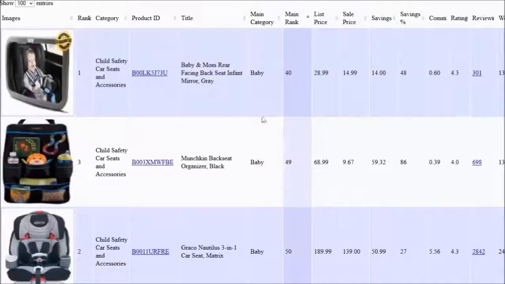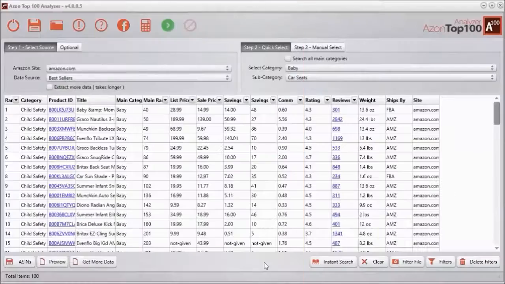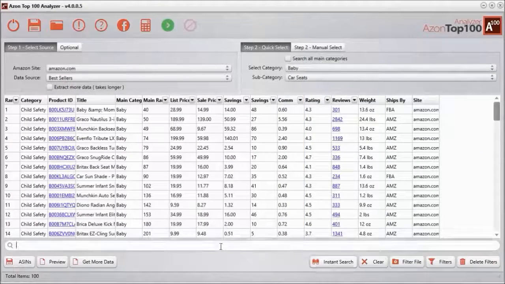And all of the software that we provide here at AmaSuite, they all create reports. So you can go ahead and use the reports for different reasons. And as with the keyword generator, you also have the instant search feature where you can just start typing and it will go ahead and filter as you type. So if you type the word baby, it'll start filtering it out for you.